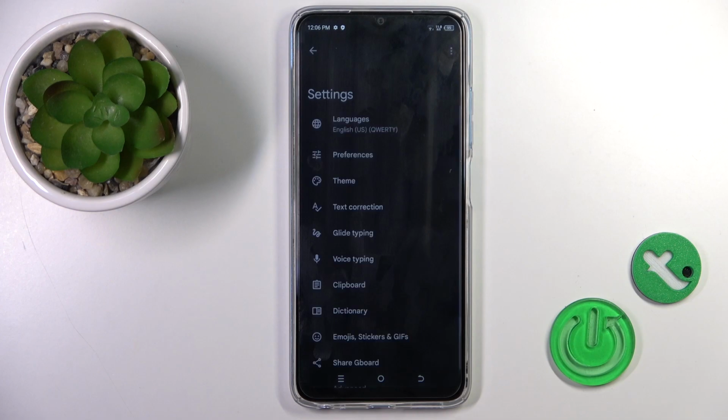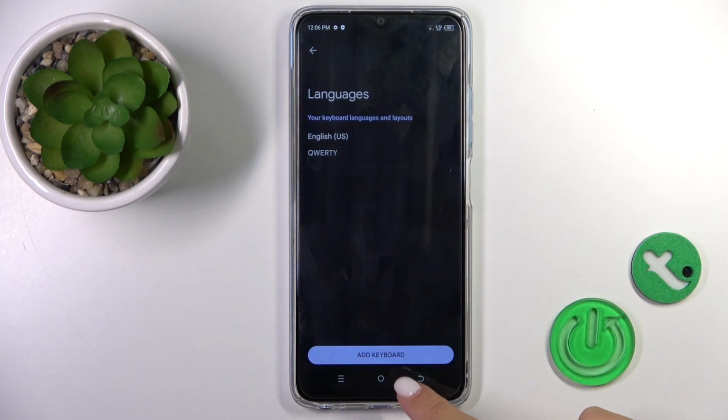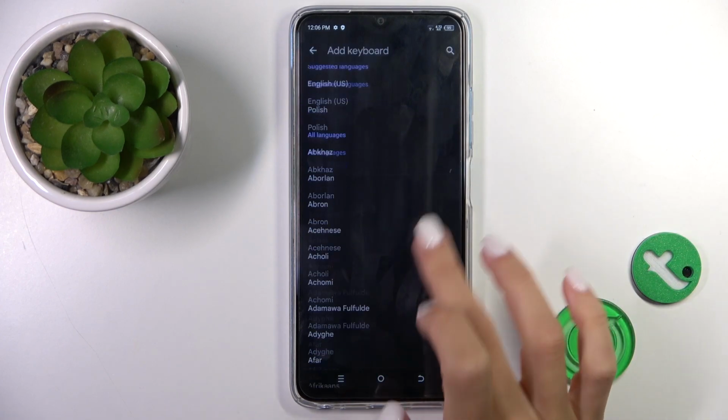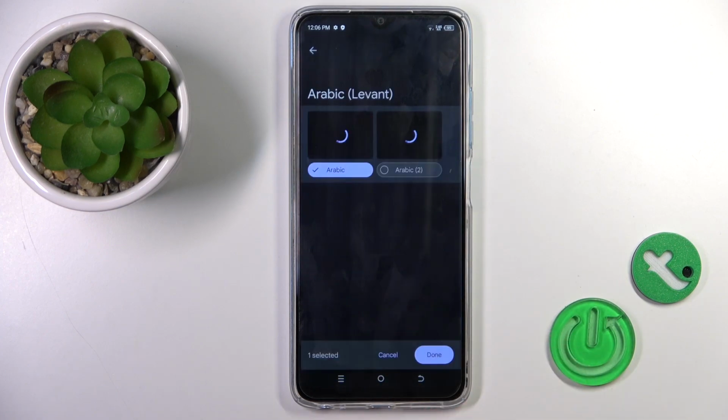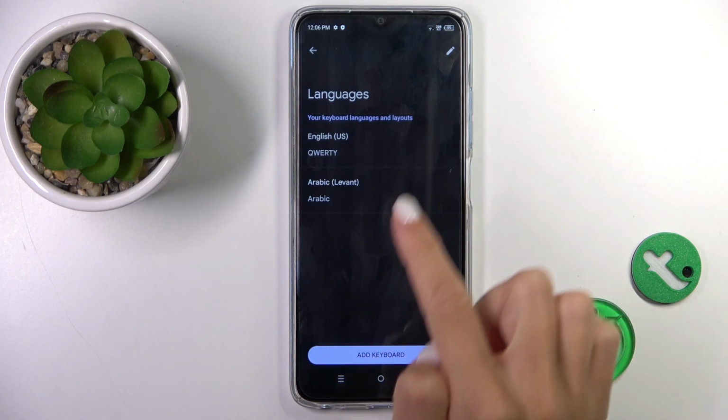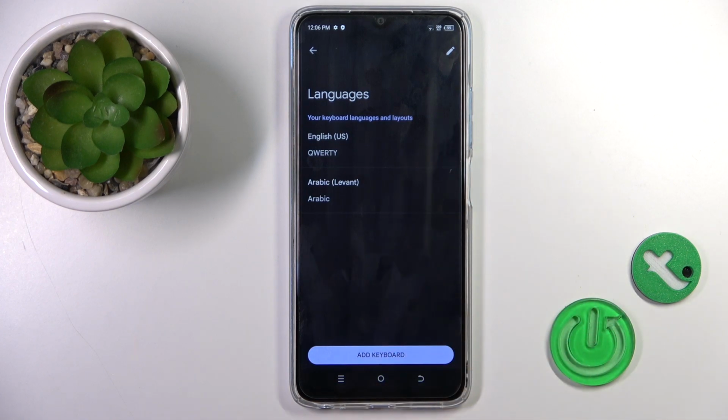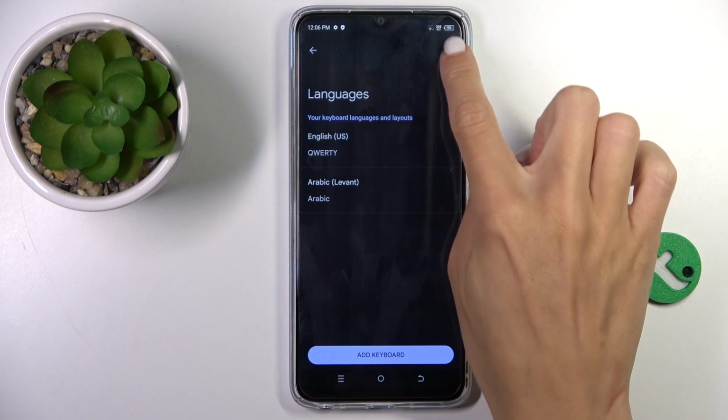Tap on settings then and go to languages. Pick add language, choose the one that you want to apply. Tap on done then, and now you can either stay with both languages or you can remove unnecessary language and then use one language only.